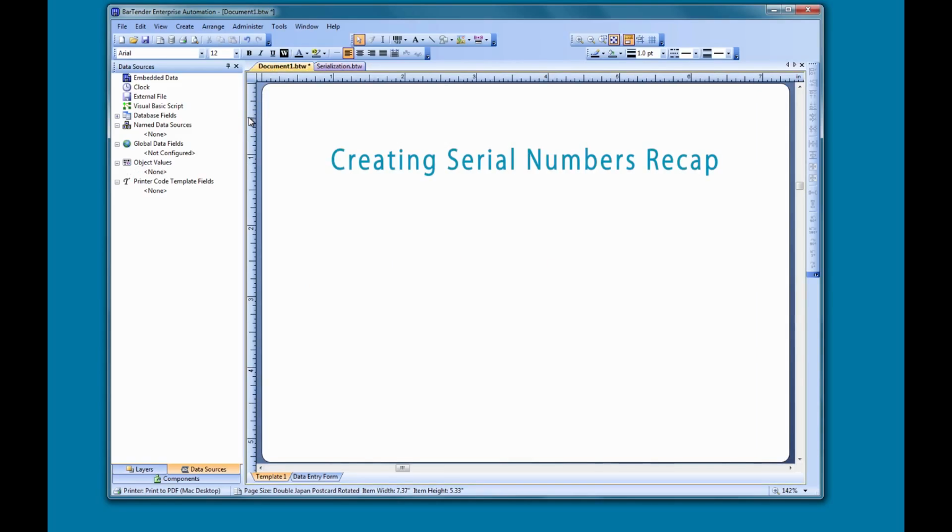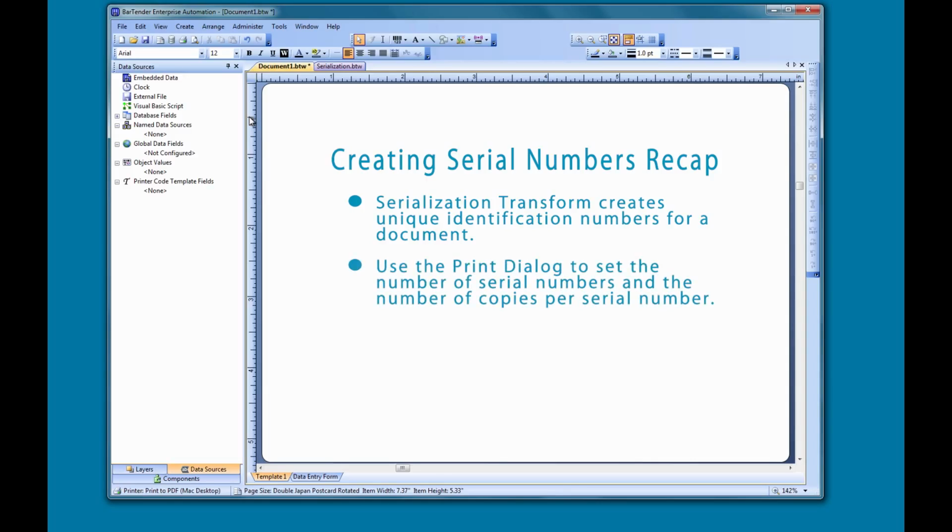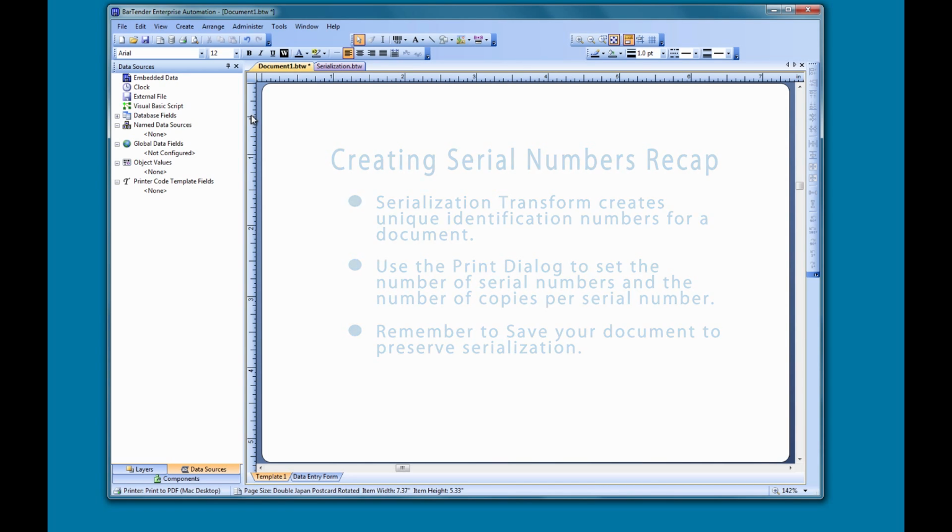To quickly recap, in this video, we looked at how to create a unique identification number for a document using the serialization transform. We showed you how to print multiple serial numbers with multiple copies in the Print dialog and emphasized the importance of saving your document after each print job to preserve serialization.